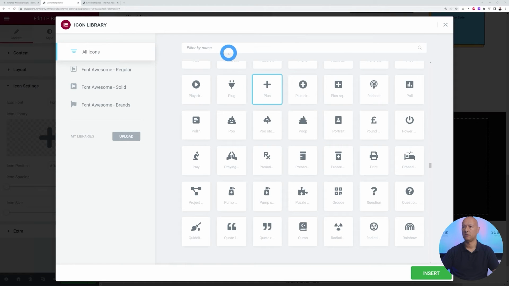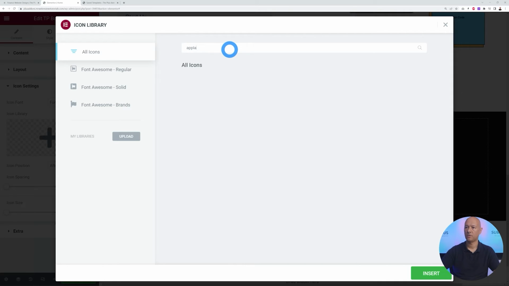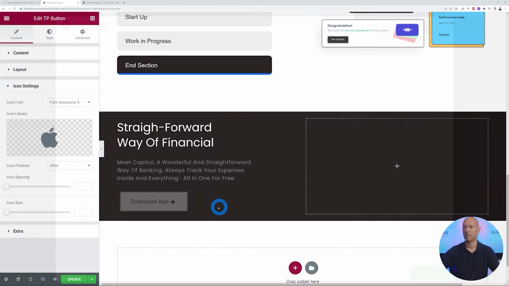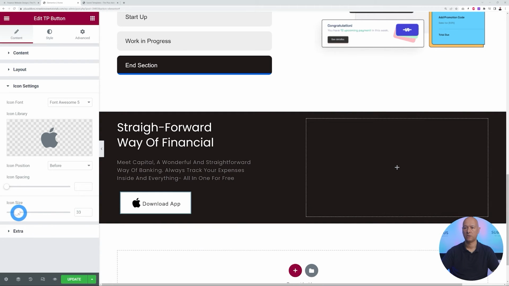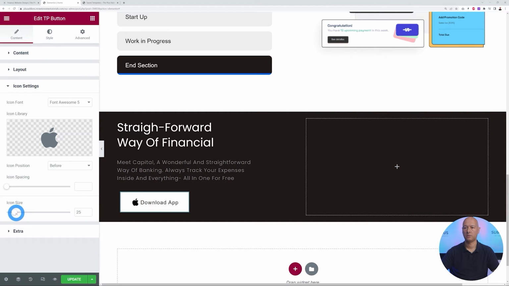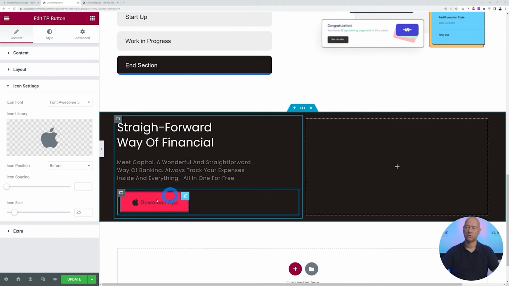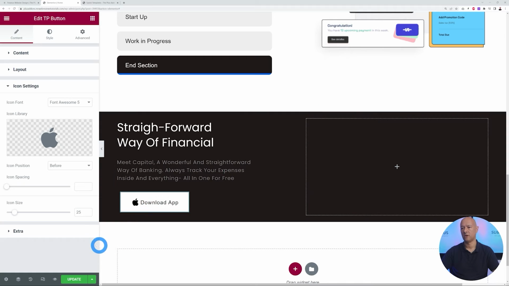And now we're going to click on this and we're going to look for Apple. Okay. Oops, sorry. There you go. Apple. So we'll select the Apple logo here. Insert. Very good. Now we need this to be before. So let's change the size of our icon. That's too small. So let's try maybe something like this, maybe 25. That's perfect. And then next we need to change the layout, obviously the style of our button here.